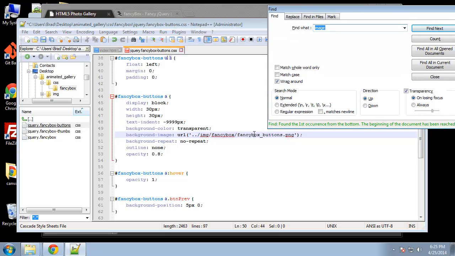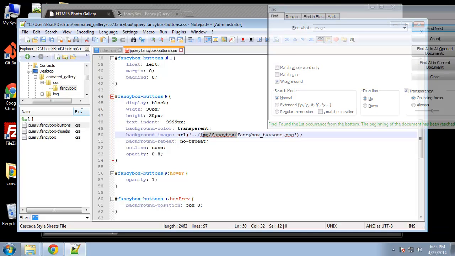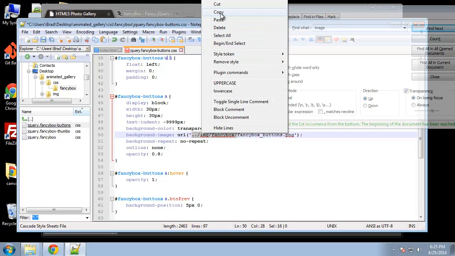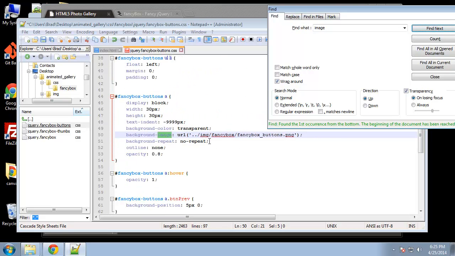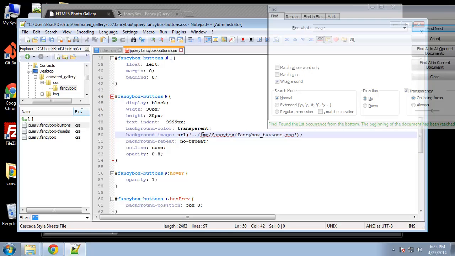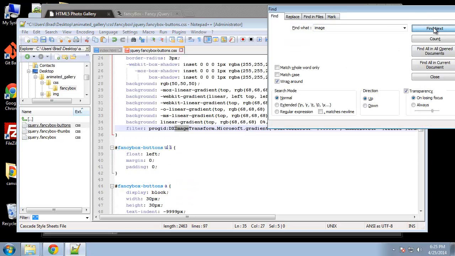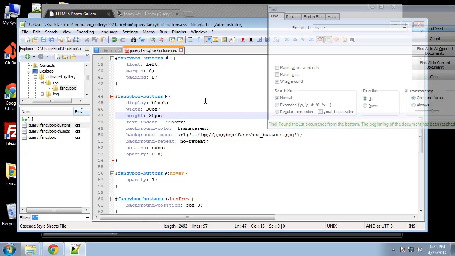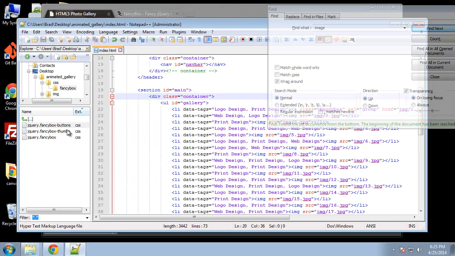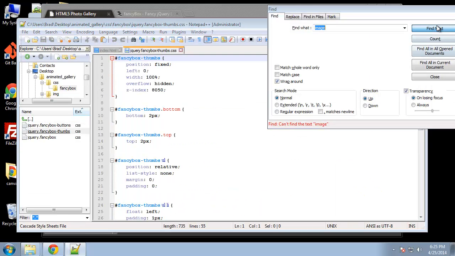So let's copy the beginning of this path. Okay, and we'll go to the next image, which is right here. Actually, that one's correct, I believe. Yeah, that one looks good. Oh, that's the same one. There's only one in this file. Alright, so let's save that, get out of that and go to the next one.